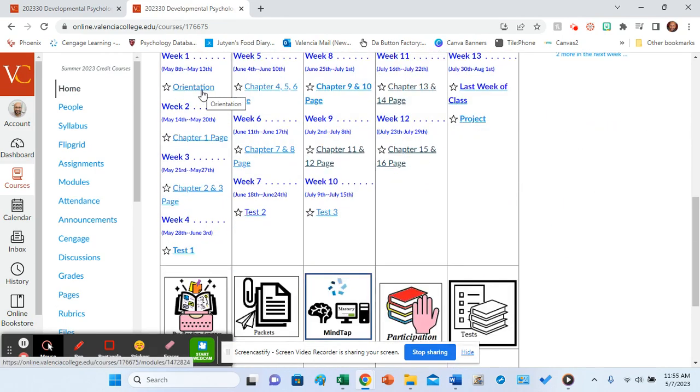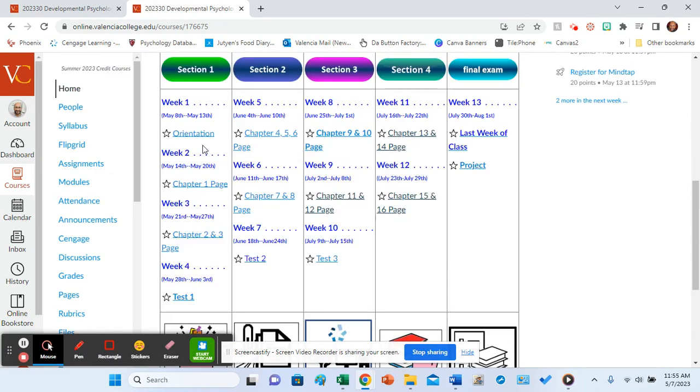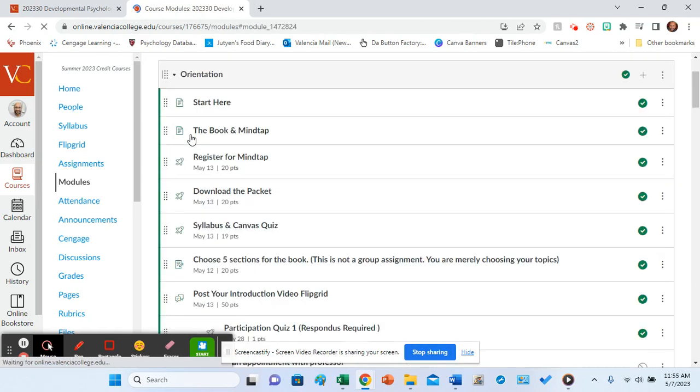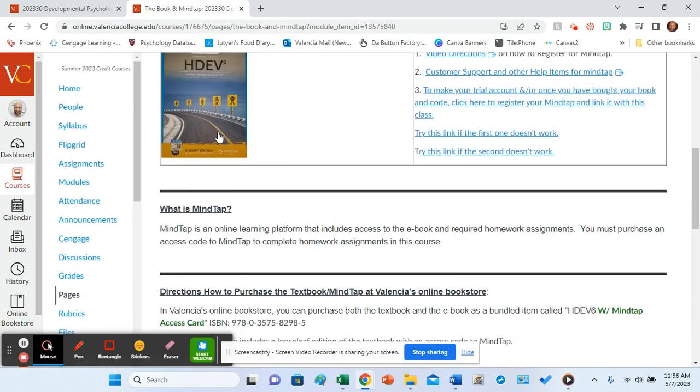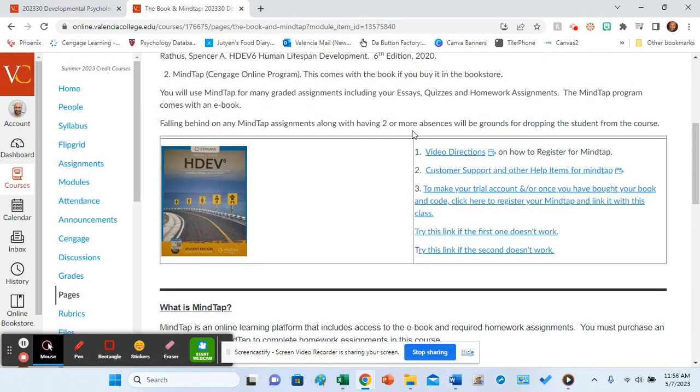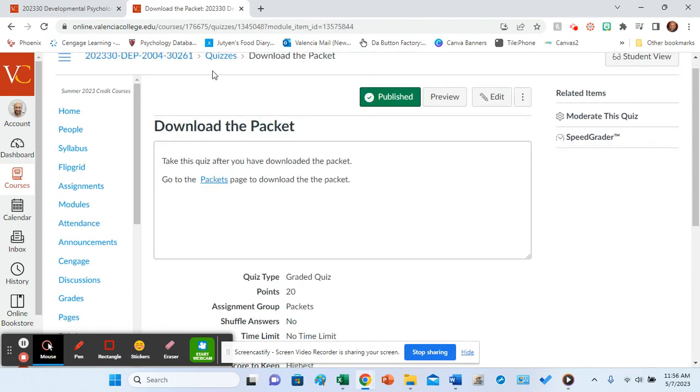Now, very importantly, during the first week, you have to do some orientation assignments. So please click on that orientation link in week 1. And you'll notice first that there are just a few extra links, like the Start Here, which will go over a lot of the first day questions, a lot of the information you might need. The book and MindTap section so that you can buy the book, and then, of course, register for MindTap. A quiz about how to download the packet and that you downloaded the packets.